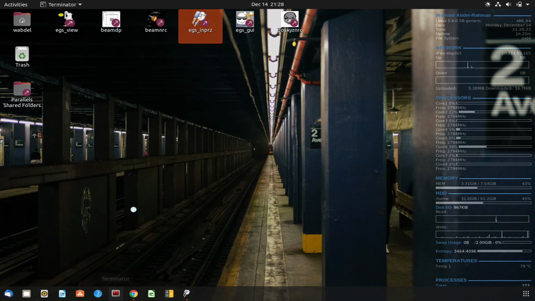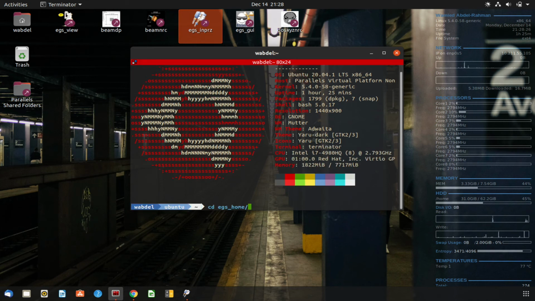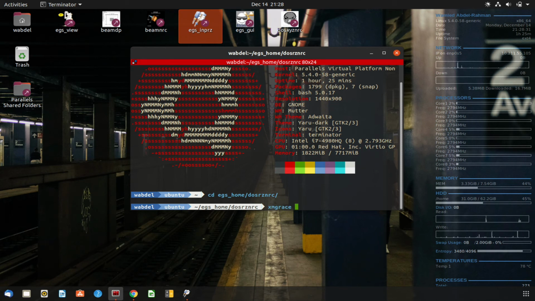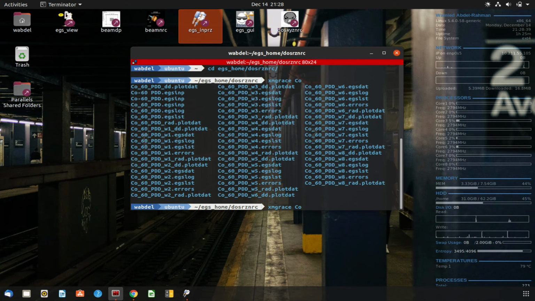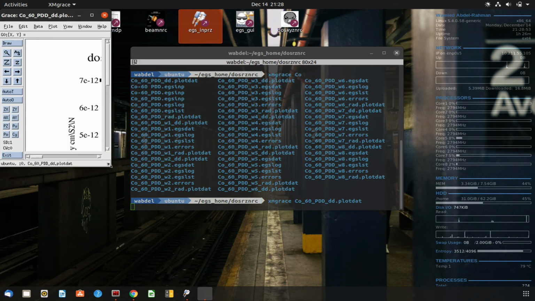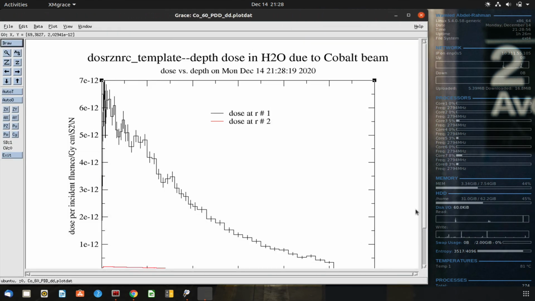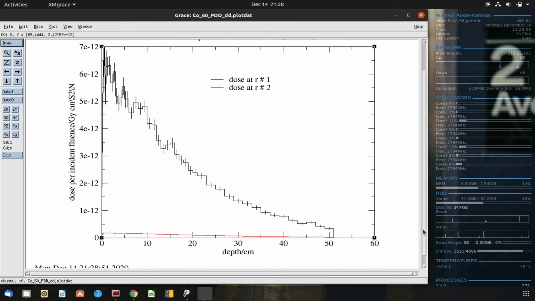Let's open the terminal and we'll go to our home area, and we're going to use EGSnrc. Cobalt 60 PDD, and underscore the DD, plot that. So this is the percentage depth dose. This is the percentage depth dose along the beam central axis.